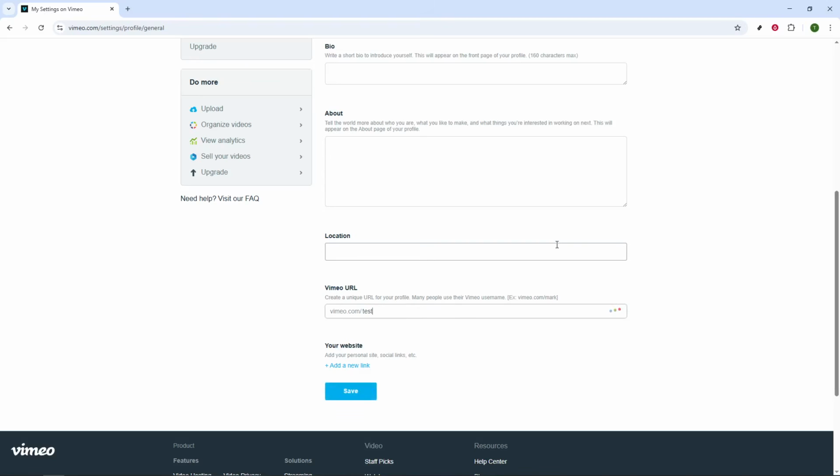When choosing your new URL, keep in mind that Vimeo allows custom URLs to include only letters and numbers. So, you'll want to choose something simple, yet unique to you. Think about how you want people to find you or remember you, and make sure it reflects your personality or brand. Once you're satisfied with your choice, you'll need to confirm it by clicking Save.